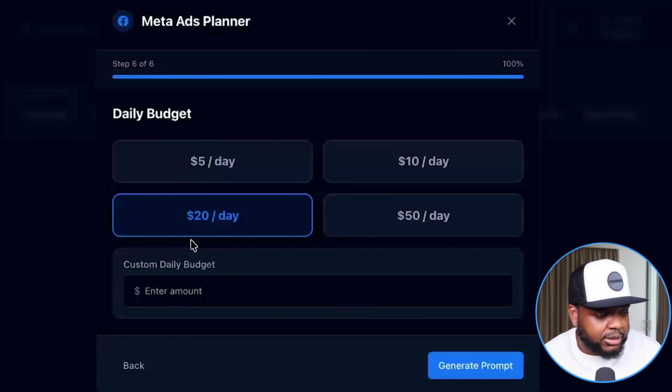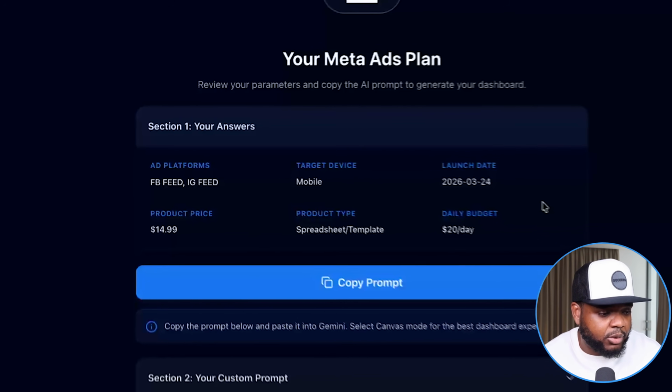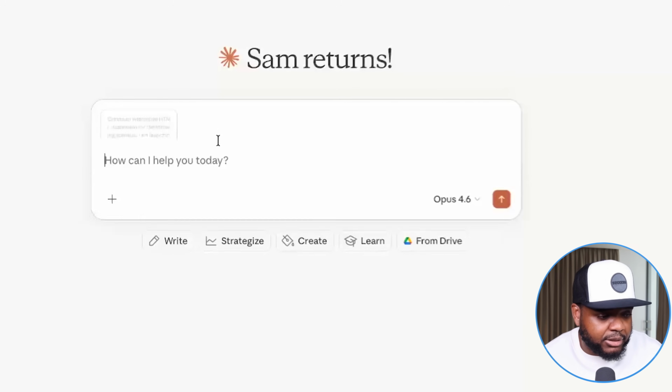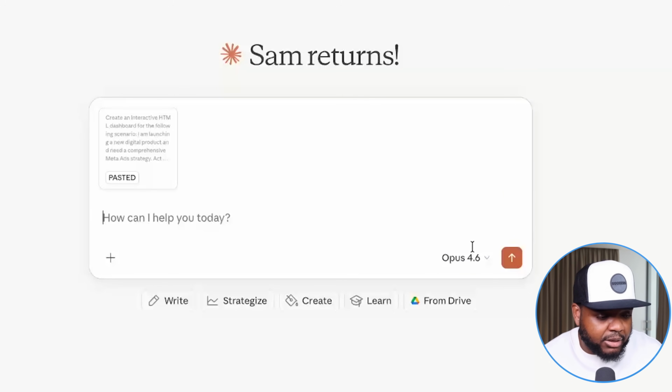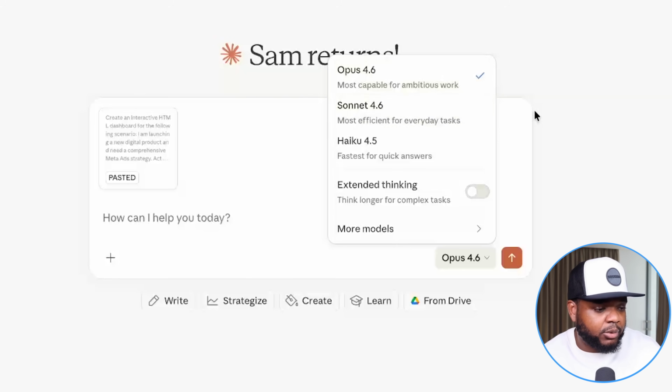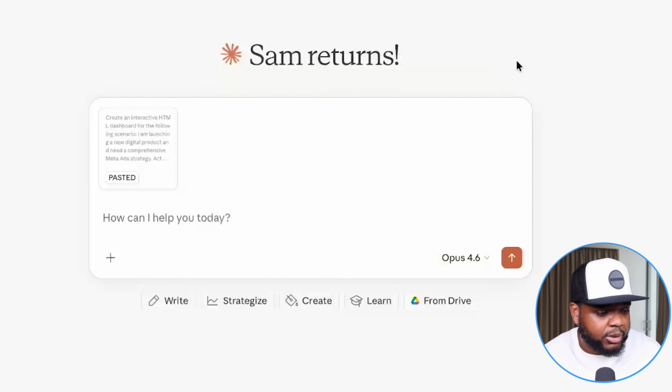If you want to put a custom daily budget, you're going to be able to do that. But all you need to do is just click on generate prompt. Okay, perfect. So with this, what you're going to do is just click on copy prompt and then head back over to Claude AI. Simply paste the prompt in there just like that. Make sure that you're on the highest version of Claude. Again, you can leave it on Sonnet 4.6. But all you're going to do once you've selected your model is click on enter.